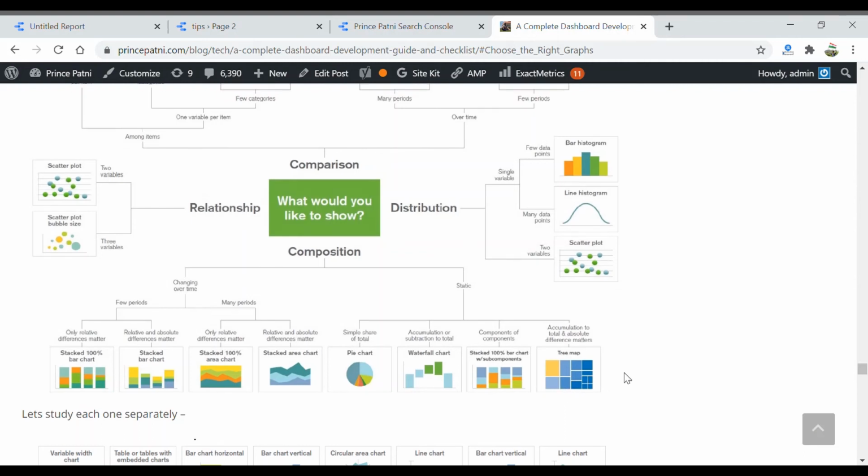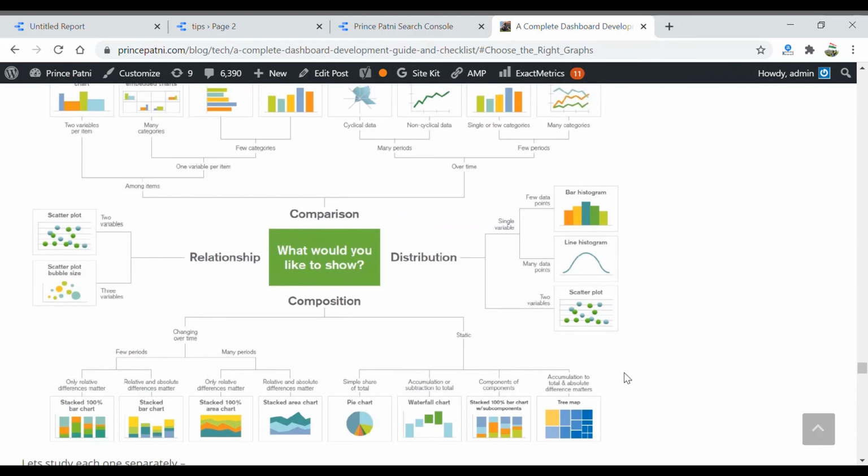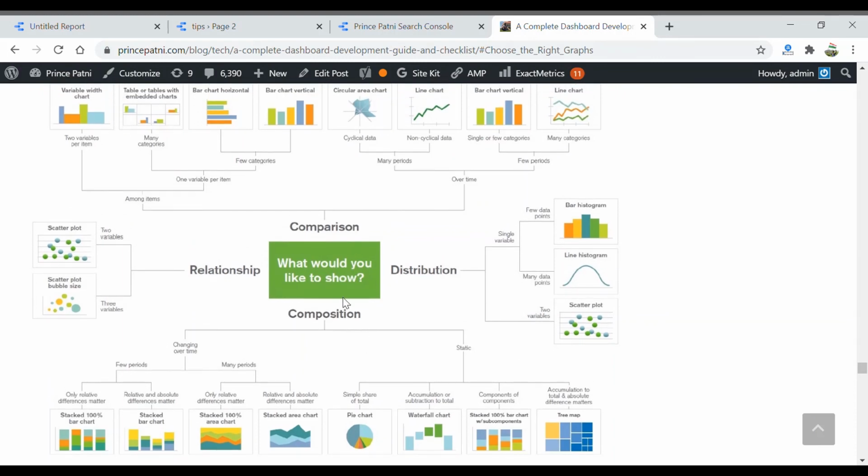So feel free to explore these kinds of charts and make sure that you first ask yourself the question, what would you like to show? And then use the sheet to go for the right visualization, and not just any visualization just because it looks good. I hope this cheat sheet will be very helpful for you.